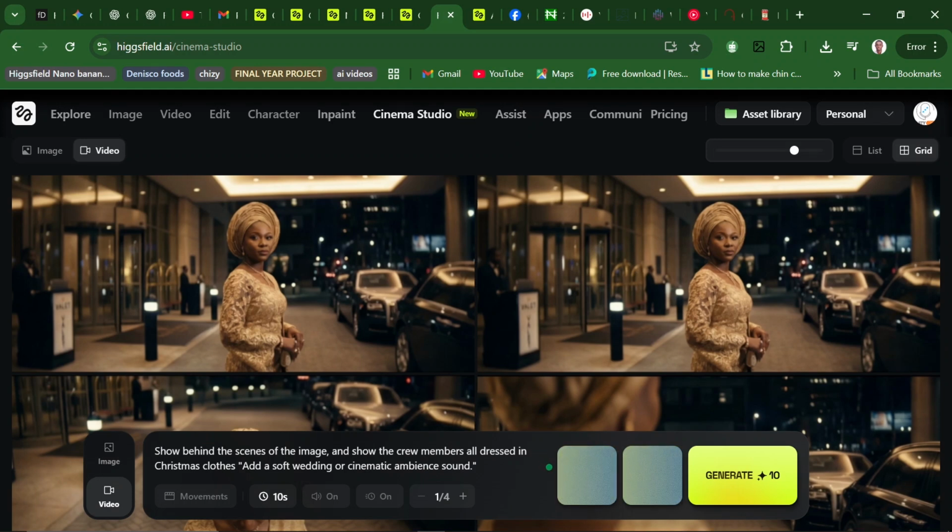Once you click on video, you can give it a prompt, or you can choose not to. All right, so we have the start frame and we have the end frame. The start frame is what you want to see at the beginning, and then the end frame is how you want the video to end. So I told you that with this you can create movies that you can post on your YouTube channels, your Facebook, call it whatever, you can have it here.